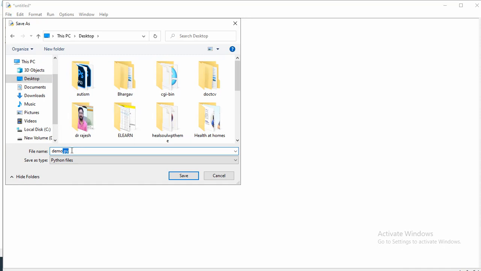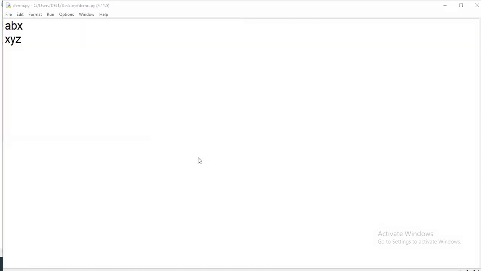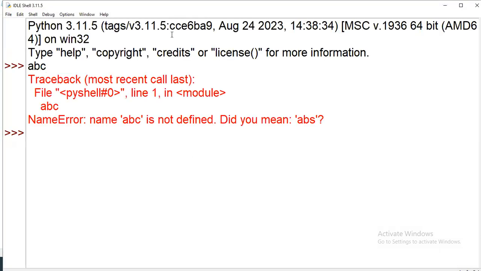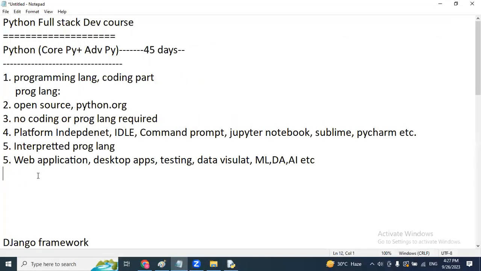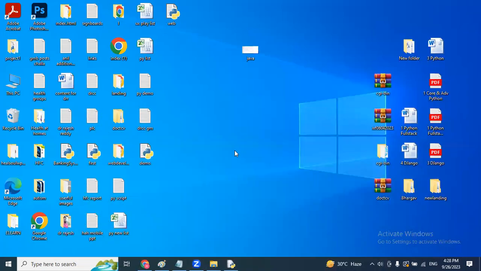So .py is the Python file extension. Generally, based on the technology, the extension may vary. For example, if we are using PHP, what is the extension for PHP? .php. If we are using HTML, then .html. Similarly, here, what is the Python extension? .py is the Python file extension only. By using this file extension, we have saved the file, and observe the desktop.